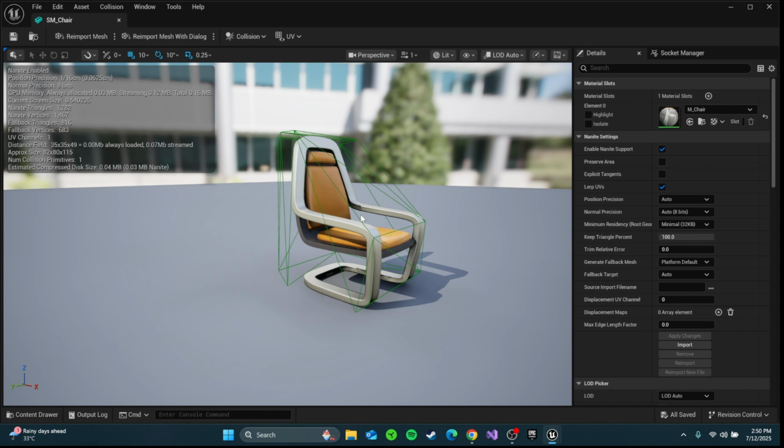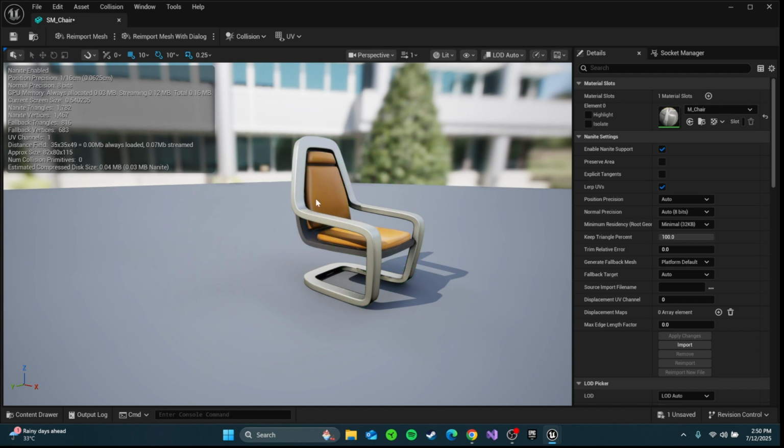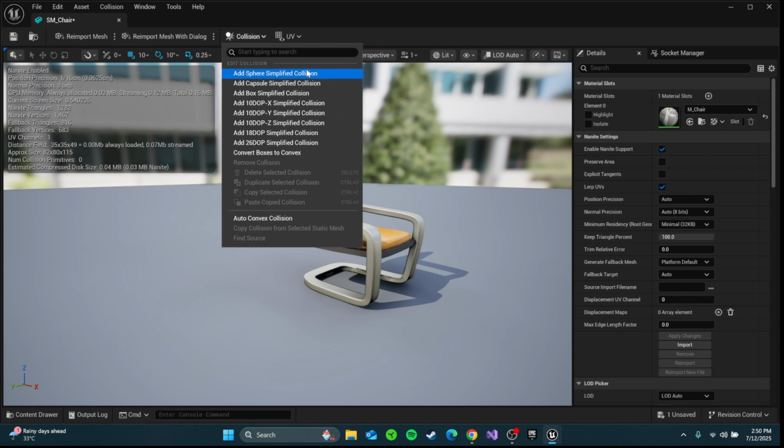But we can actually choose different ones. So here, there's also this other part of the toolbar that we can access, this collision submenu. And here, we can go ahead and click remove collision to take out this existing one. Now this static mesh does not have any collision, right?